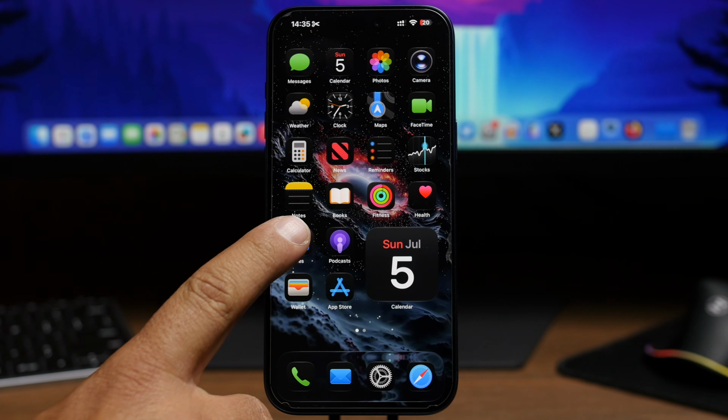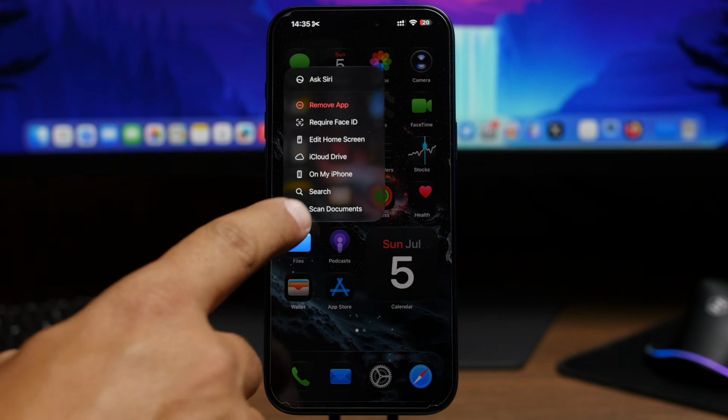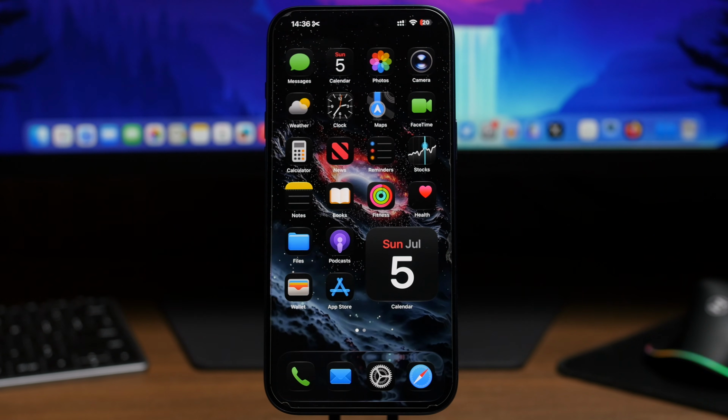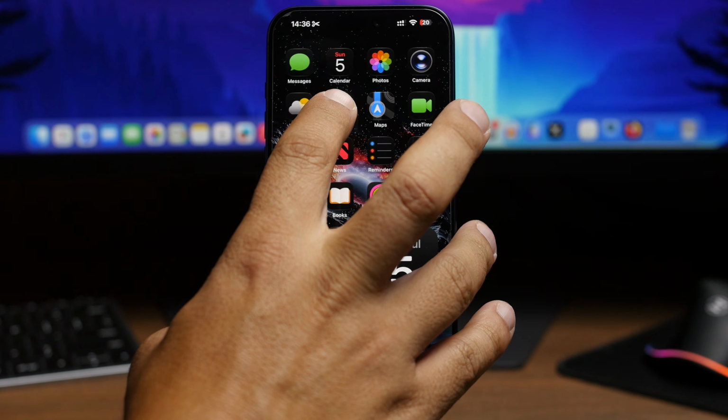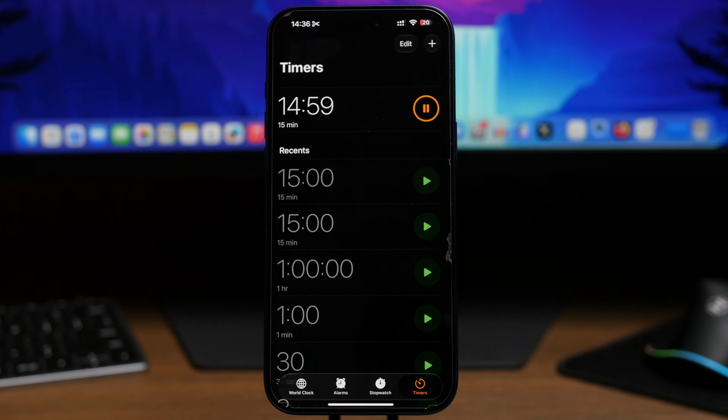On the Files app, you can 3D touch here and quickly start a scan for a document. Whenever you need to scan a document, 3D touch on the menu right there, and you will be able to do it quickly in a couple of seconds directly from your home screen without having to use a third-party app or go into the Files app or Notes app and search for the scanning option. Or if you want to start a timer from the home screen, 3D touch on the clock right there, and you can start a timer right away. As easy as that, your recent timer will be started automatically.